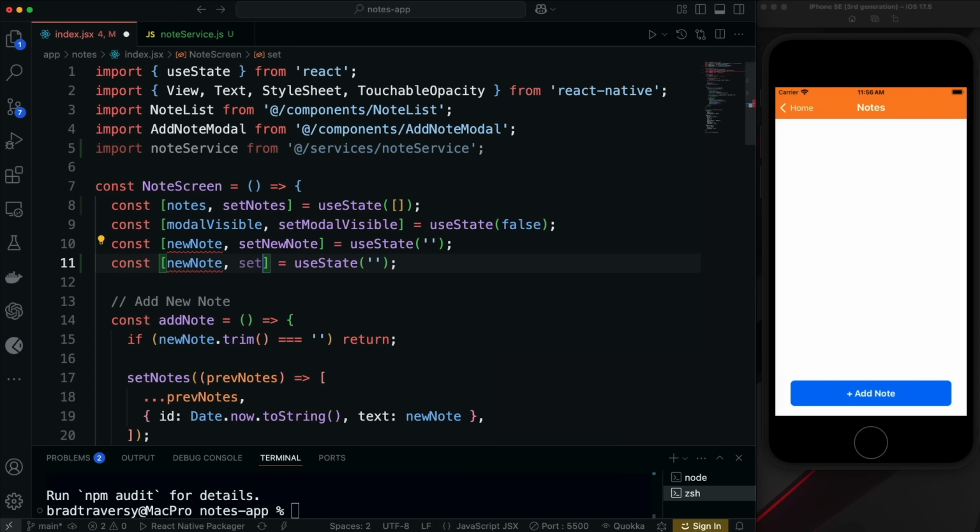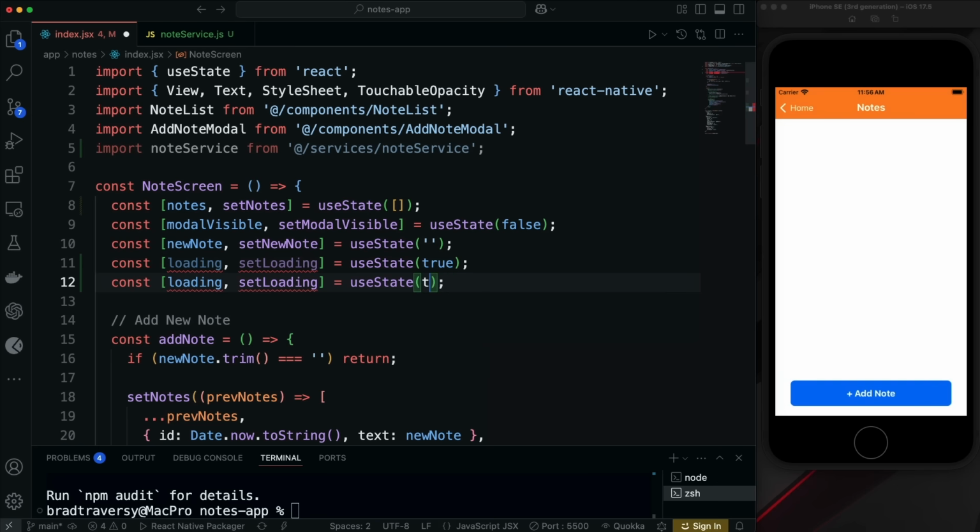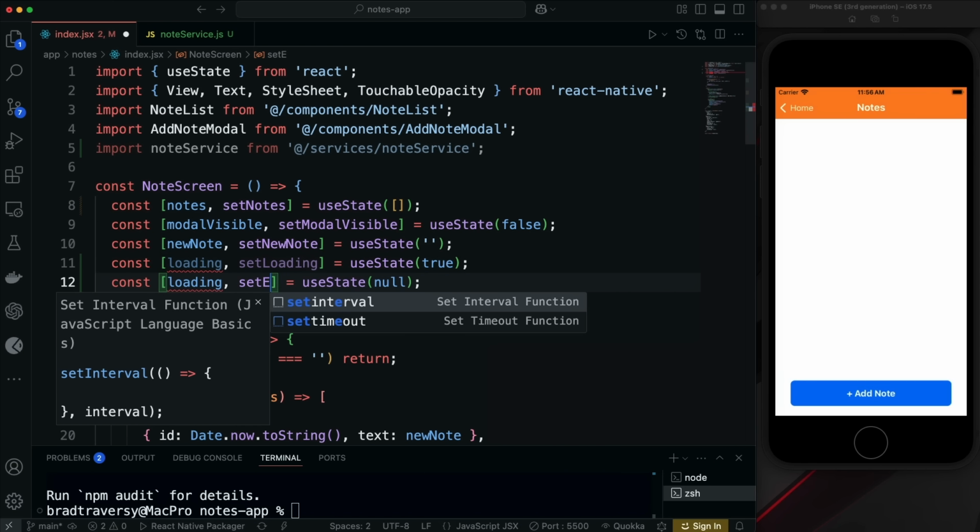So one is going to be loading. So let's say loading and set loading, and the default for that, I'm going to set that to true. And then I also want to have one for the error, which is going to be null by default. So let's say set error.